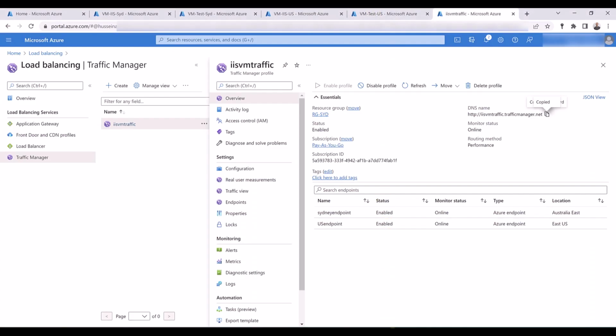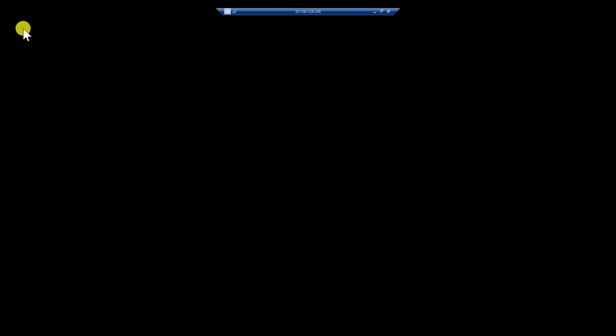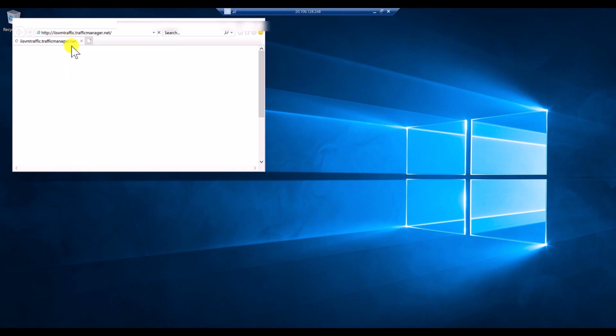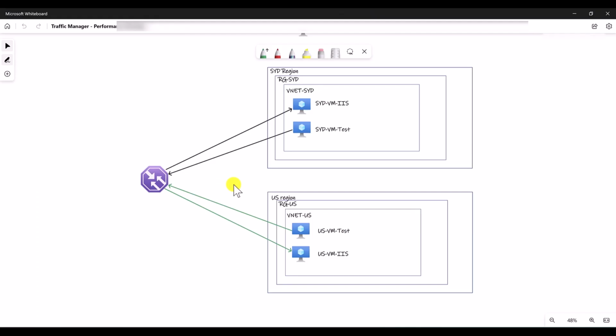And when I go to the US test VM and put the same URL, which is the traffic manager URL, I'm going to get directed to the US IIS VM because this is the lowest latency endpoint that the traffic manager has found. Now let's get back to the whiteboard and talk about what we have done.